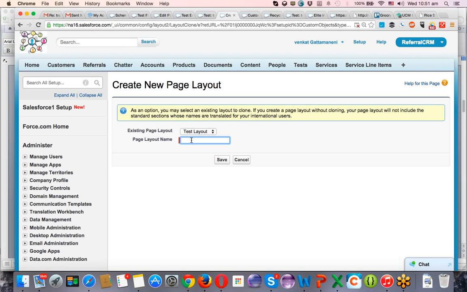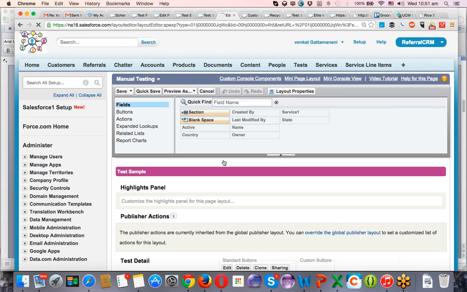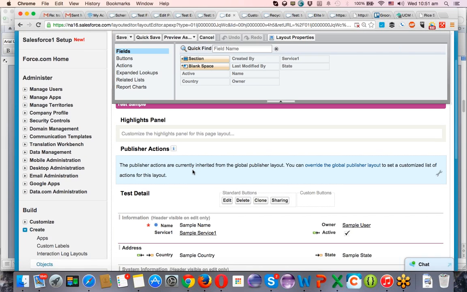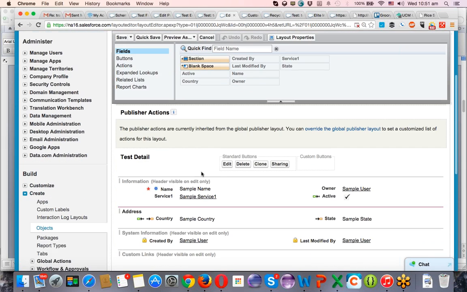I'm giving it the name manual testing layout. So we considered the test is like a testing of IT products. Now the layout is very similar to that. If you remember, that's what we saw in the previous layout, right? It automatically copied this, and I'm clicking on it so I can do some modification here.